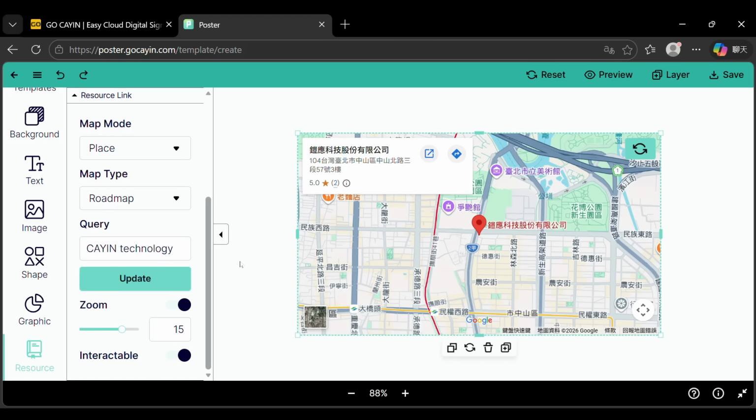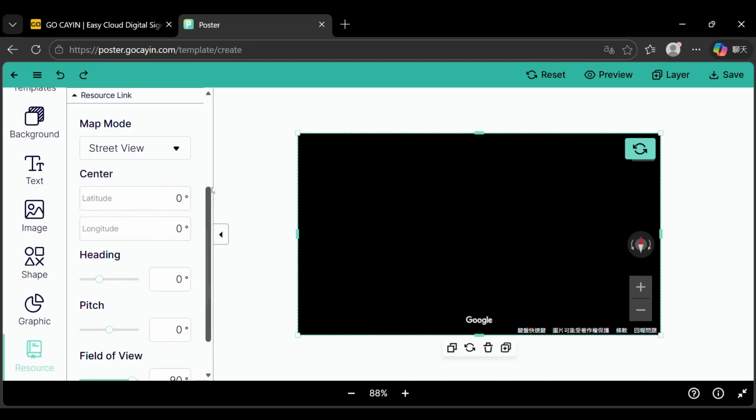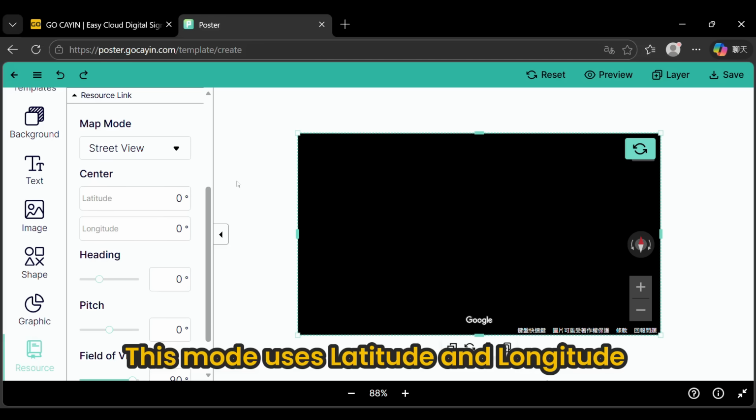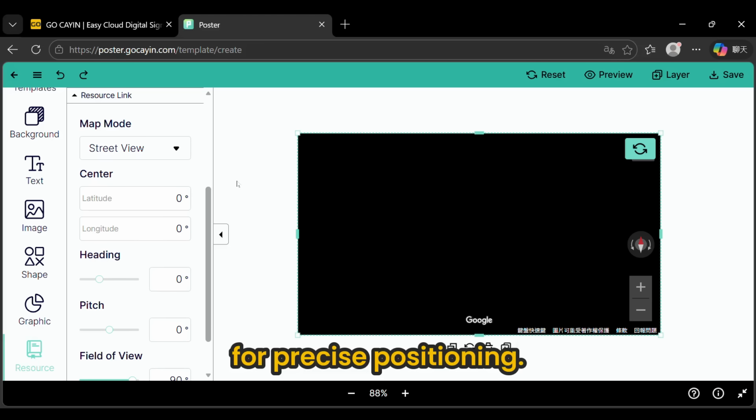Second, Street View mode. This mode uses latitude and longitude for precise positioning.